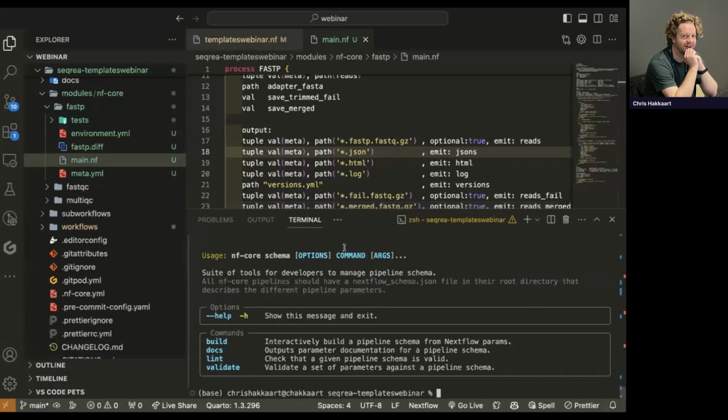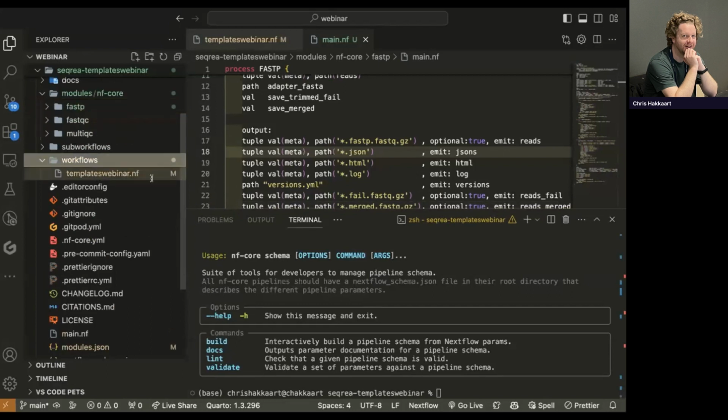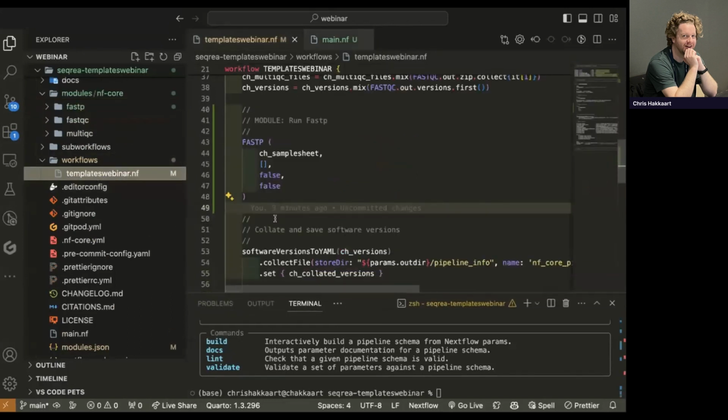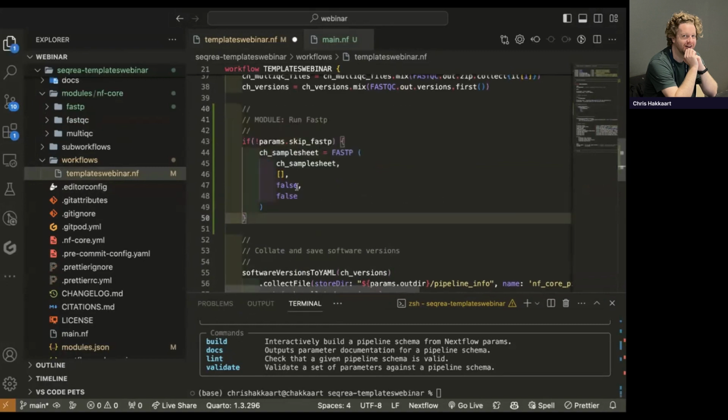Before we do that though, what I will do is just quickly modify the pipeline to show you what this looks like. So here, this is the fastp module I've just included. What I'm actually going to do though is just wrap a parameter around this. So this is a new parameter that I'm adding into the pipeline. And what this will do is add some functionality that would allow me to skip this step.